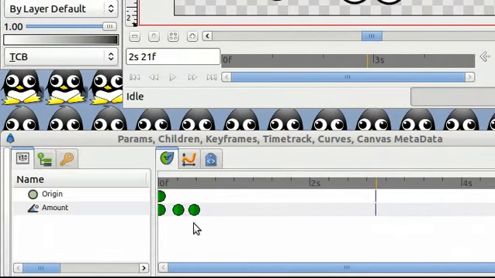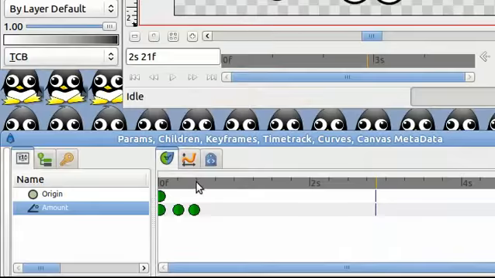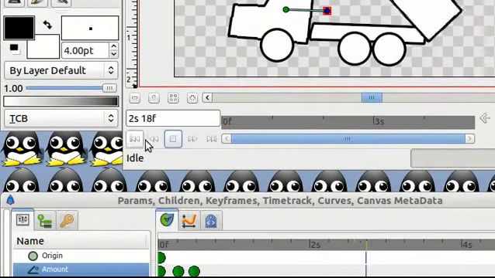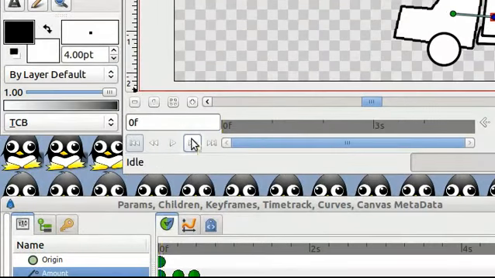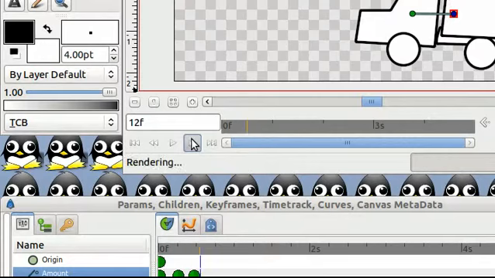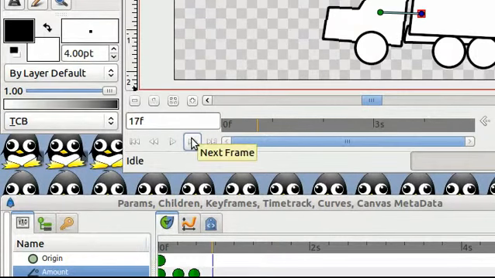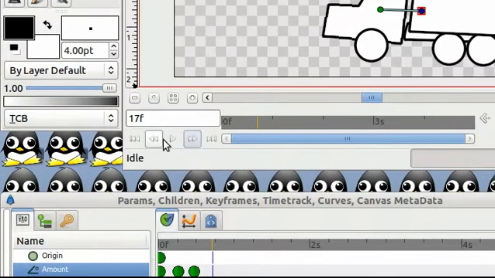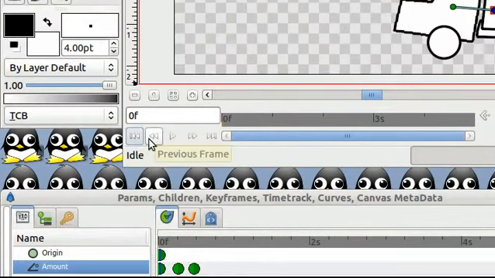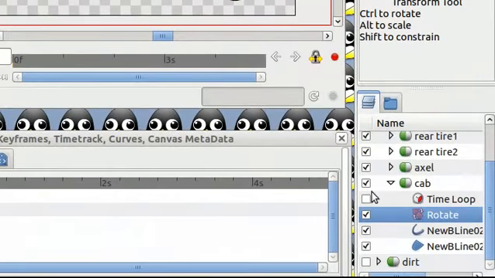Adjust the cab for the first half a second of the animation. Let's see how it looks here. You can just barely see it, but the cab in the first couple of frames tilts down and then it tilts back up. And that's really all I need for a time loop. Now let me go back to the start. I'm going to turn the time loop on.